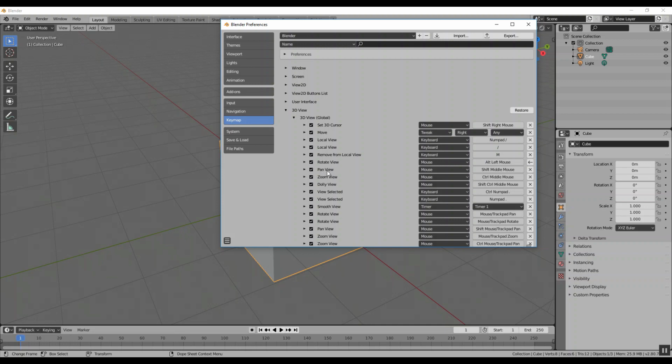Second one is panning, just like your hand in the scene. The pan, tick that, and hit Alt and middle mouse. I have the pan.